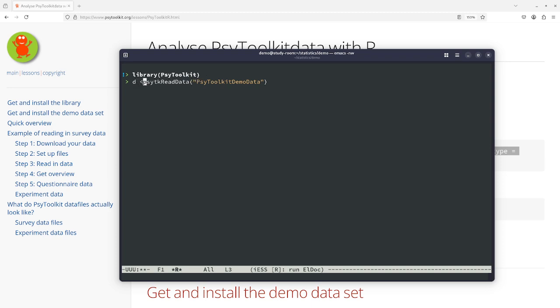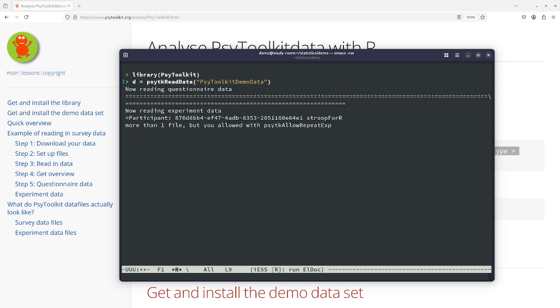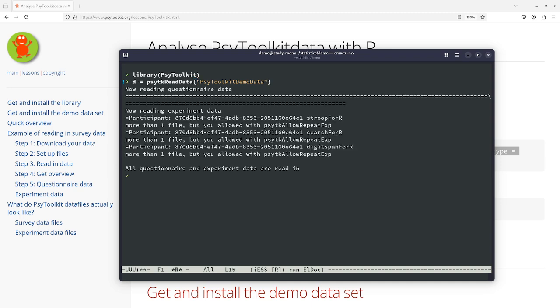Now, in R, people often use this as what we call the assignment operator. But in R, you can use the equal sign. I find that personally much easier to type in, so I always use that. D equals psytk read data and then the folder name. And then the nice thing is, it reads all the files. I'm not going into the details. Sometimes people can go back in the questionnaire and even do an experiment a second time. You can ignore those or you can take them in. I've allowed that to happen. That's quite rare. I think there was just one participant who somehow did that.